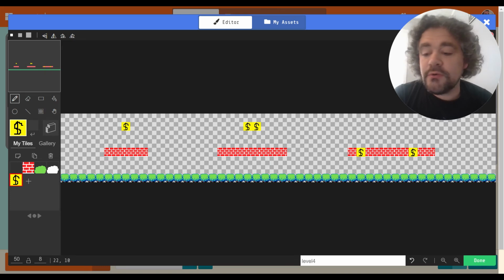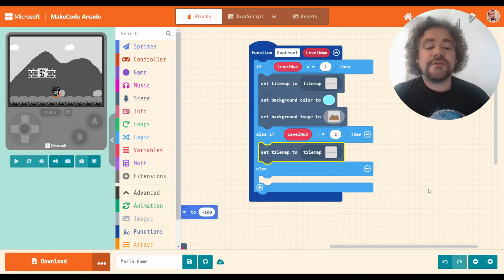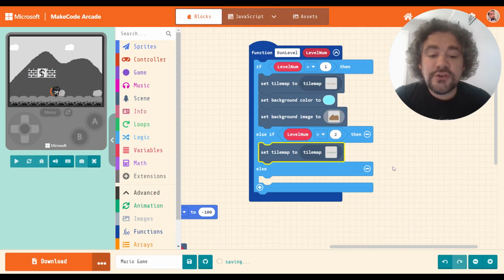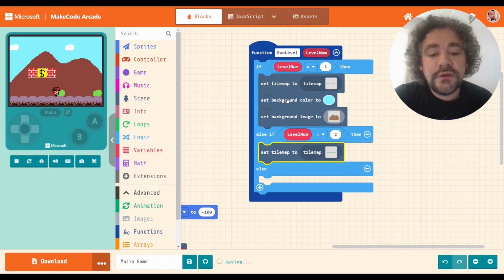Right, so, oh, I got some bushes and some clouds I could put in there like we did in the last level. So I'm just making a new level that uses similar tiles to what we did in the last one. All right, so I've got a nice level 2 there. Now I could, of course, create a new background image and a new background color if I wanted to.